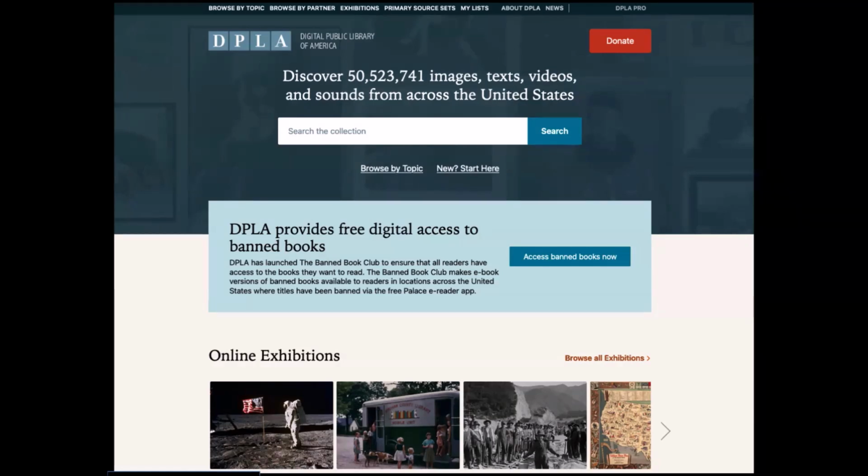The DPLA website includes online exhibitions, and they also have, I'm not going to talk about their ebook programs today, but they do have ebook initiatives going on as well. So they're really trying to cover the whole experience of being a library online.